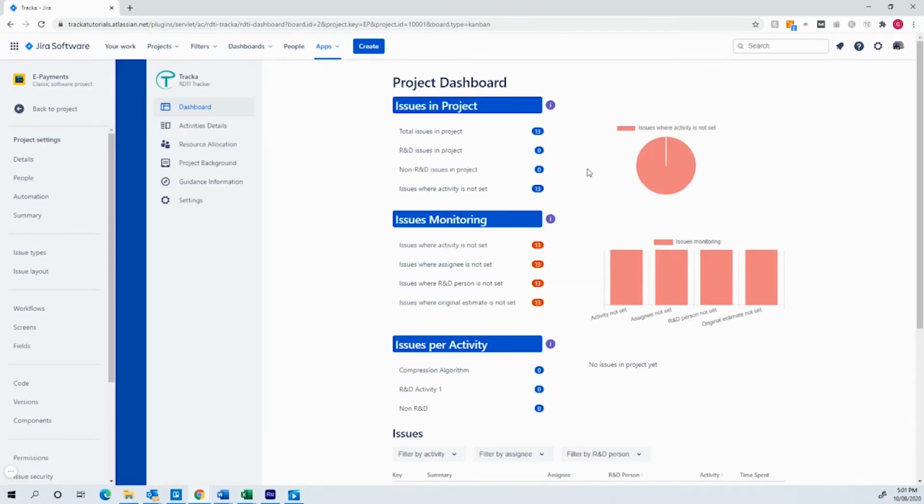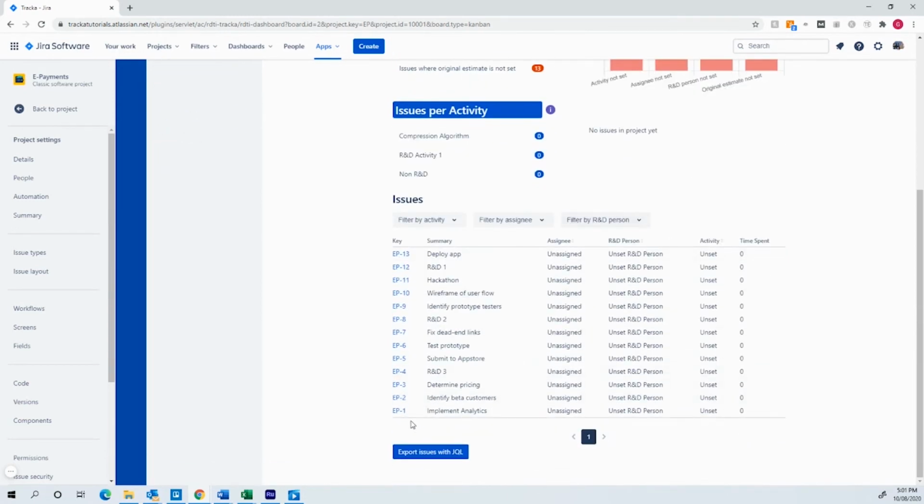So we're back in the dashboard. We can see all our issues. They haven't been assigned. And now we want to assign them. Now we can do this via bulk edit. And there is a great video about how best to do that. But for now, we're just going to do it one by one.